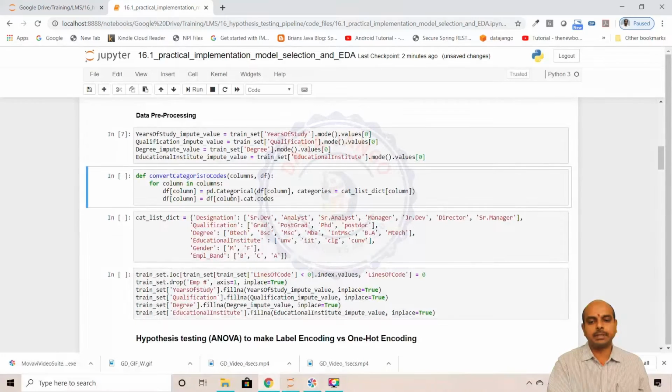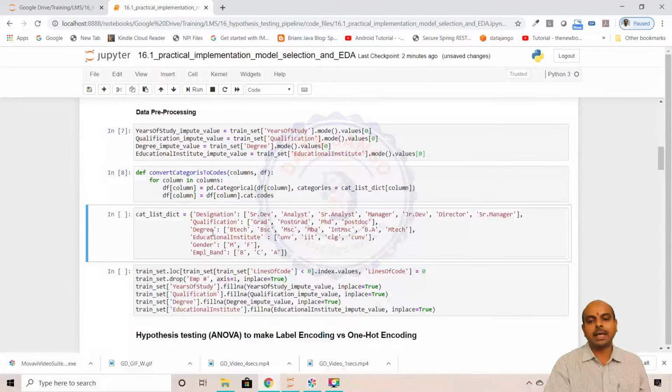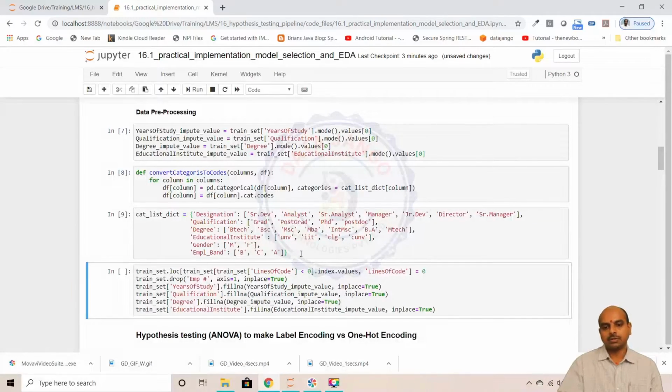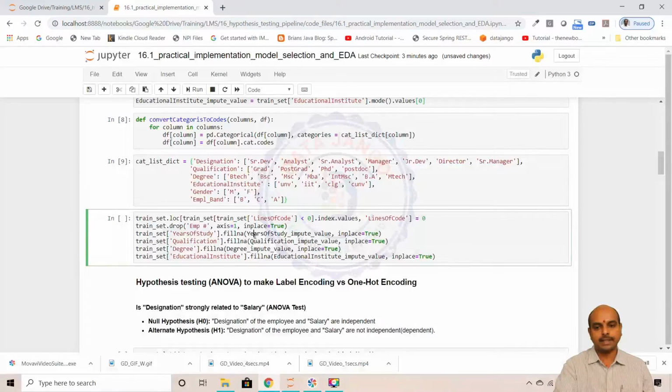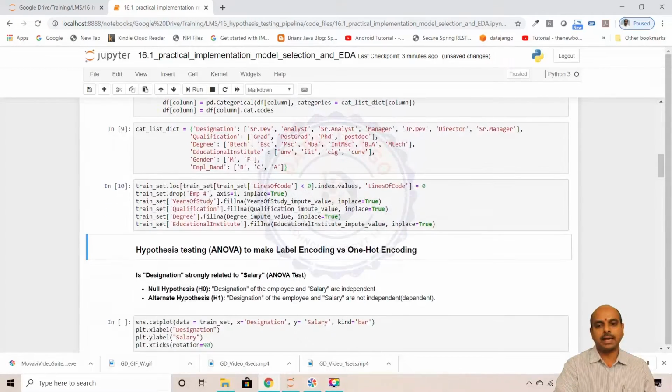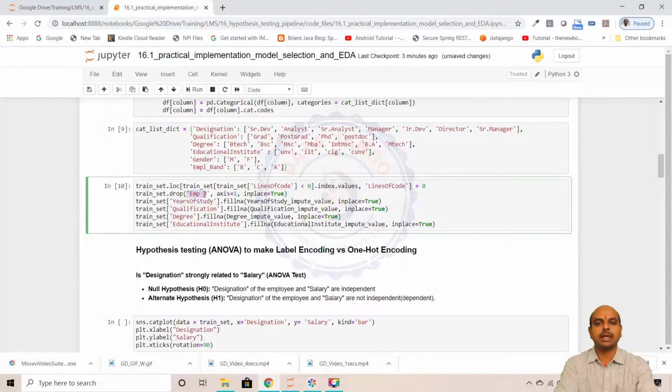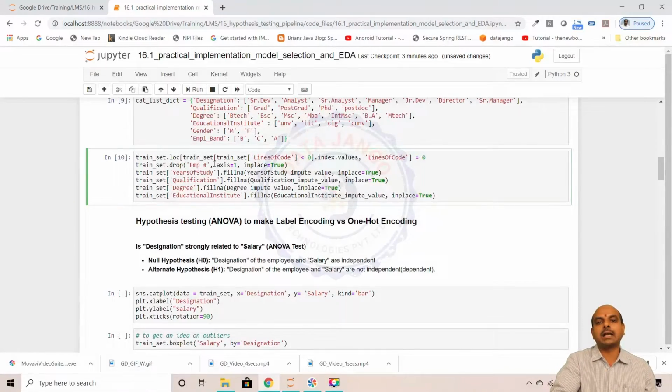You know this method, right? This method is actually doing the label encoding of the categorical columns. And we have kept the allowed values for the 6 categorical columns which are present in the dataset: the designation, qualification, degree, educational institution, gender and employee type. Right? So now I am imputing the values on the train set. Imputation done, and employee number column is removed because employee number is a categorical column, but it has got distinct values throughout. Right? If a column has got the same value throughout or distinct values throughout, we'll remove the column. Okay, so we removed it because it is not going to add any value in predicting the salary.